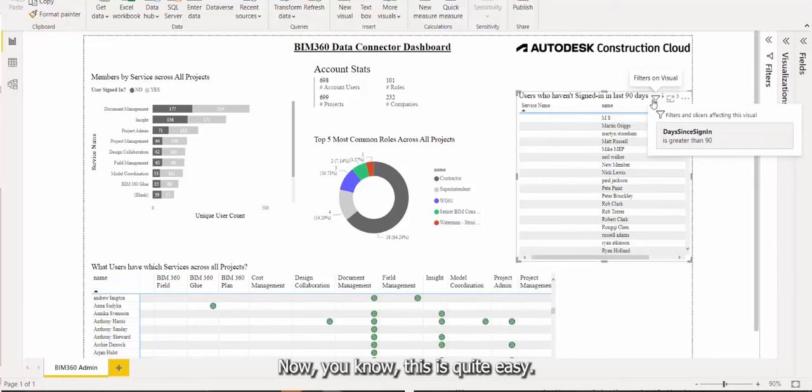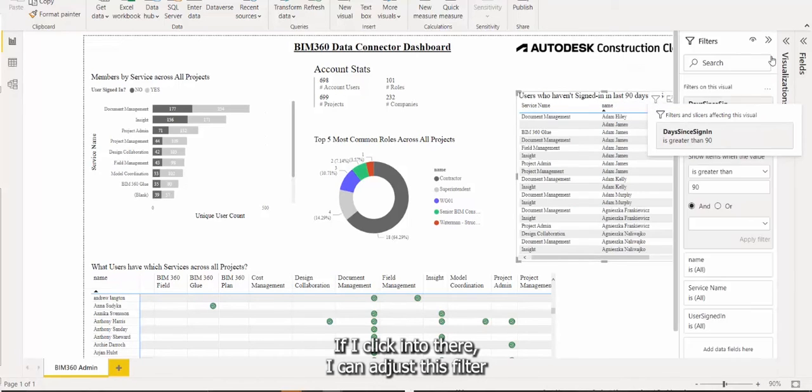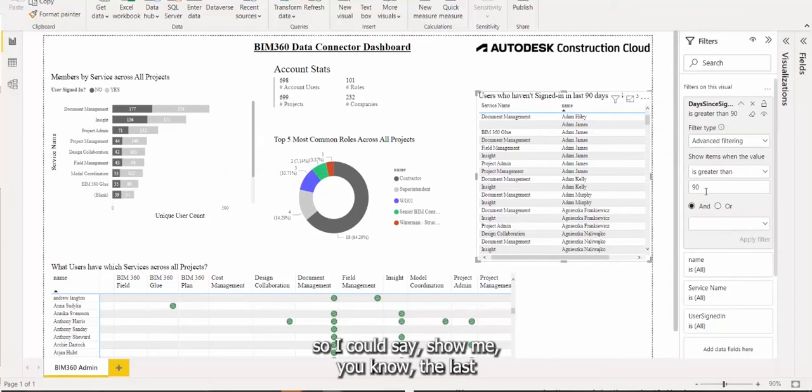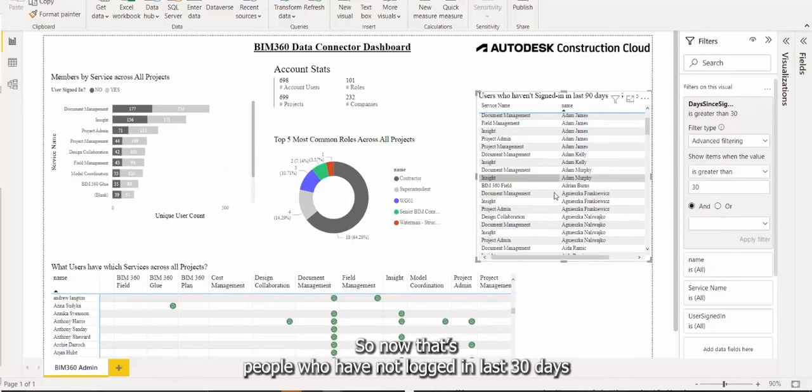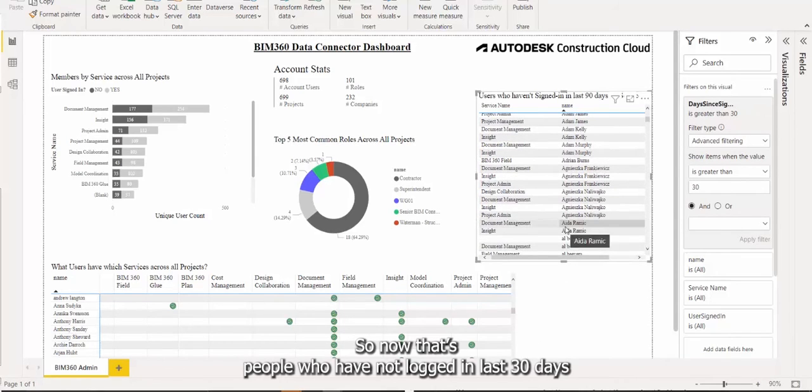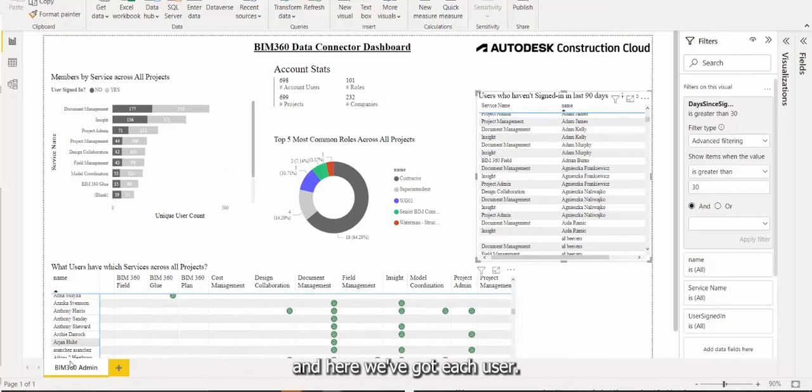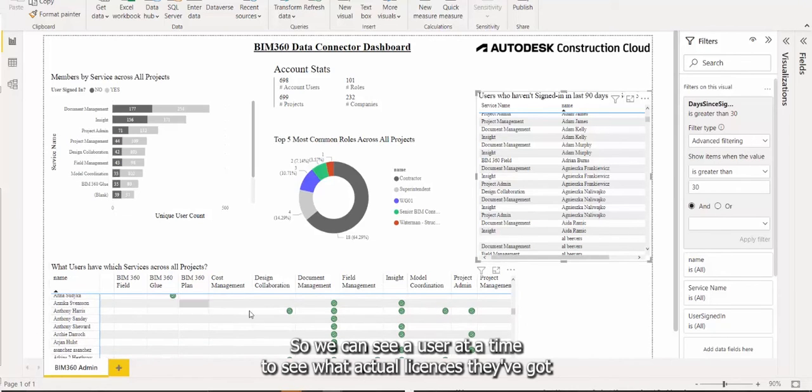Now, this is quite easy. If I click into there, I can adjust this filter. So I could say, show me the last 30 days, and I can apply that filter, and this updates. So now these are the people who have not logged in in the last 30 days. And here we've got each user, so we can see a user at a time to see what actual licenses they've got.